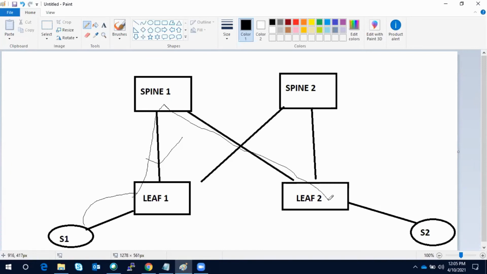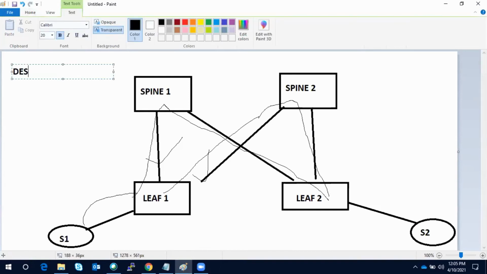Or let's say another time ACI selects this interface. Even so, the packet will go to spine 2 and come to leaf 2. So in any scenario, the destination is always one hop away, whether it takes this path or that path.